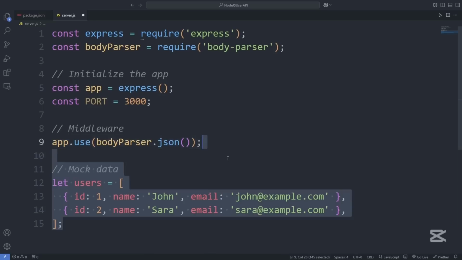Now, let's create some mock user data. This will serve as our temporary database. For example, we can use an array of objects where each object represents a user with properties like ID, name, and email. This data will allow us to simulate database operations.